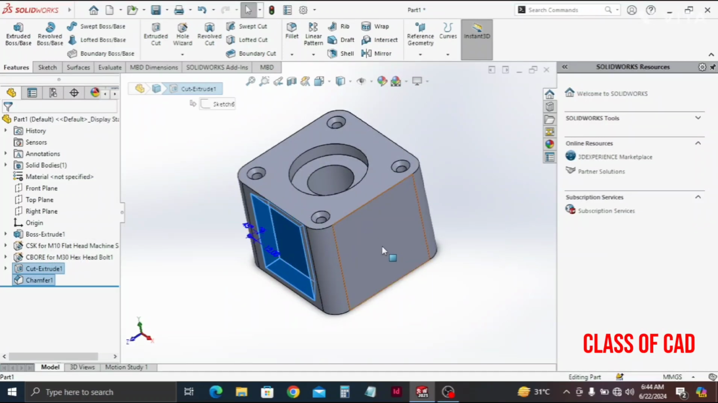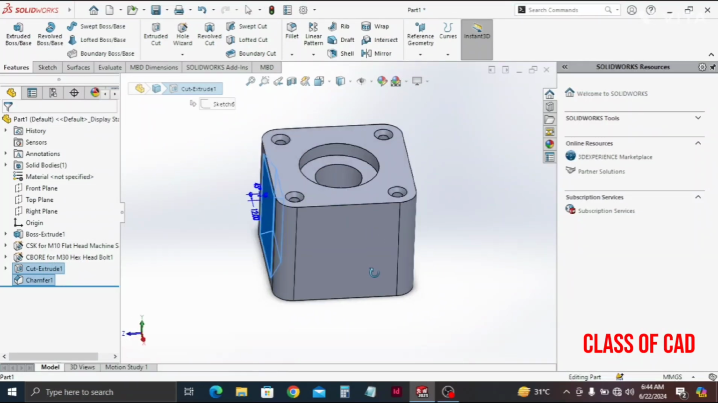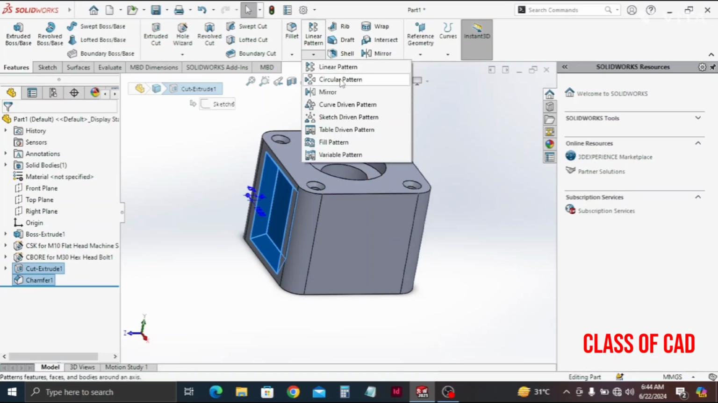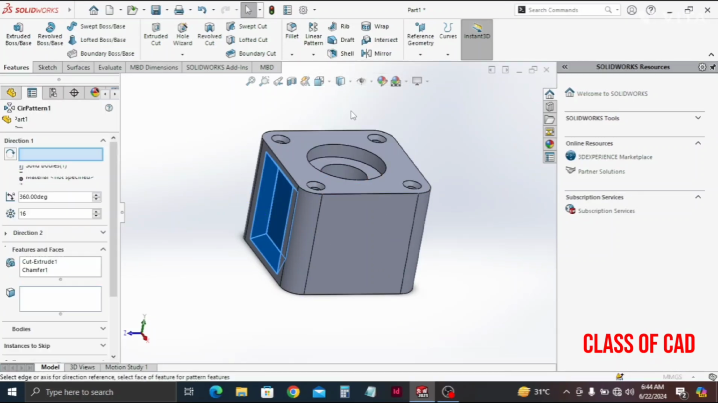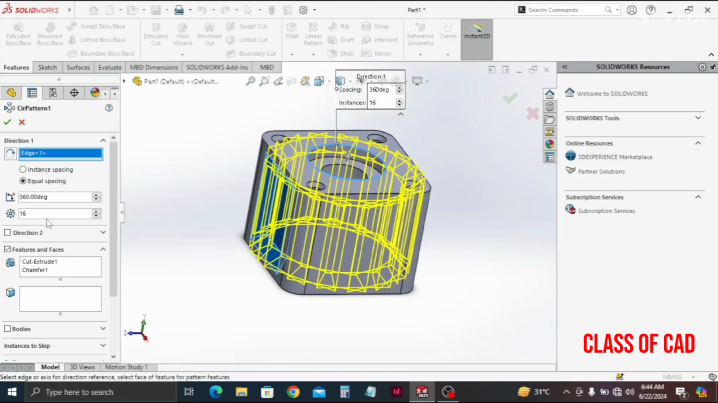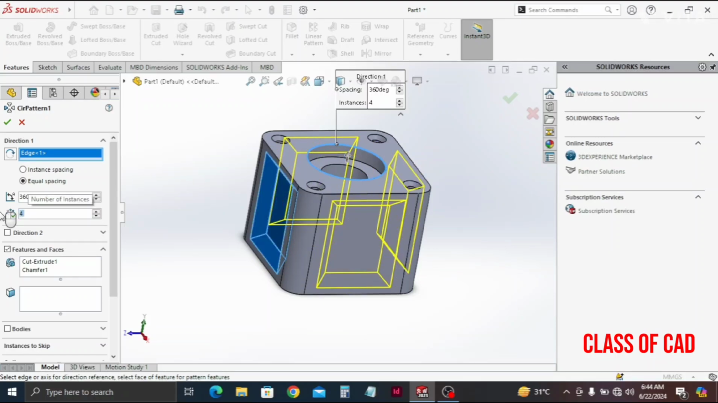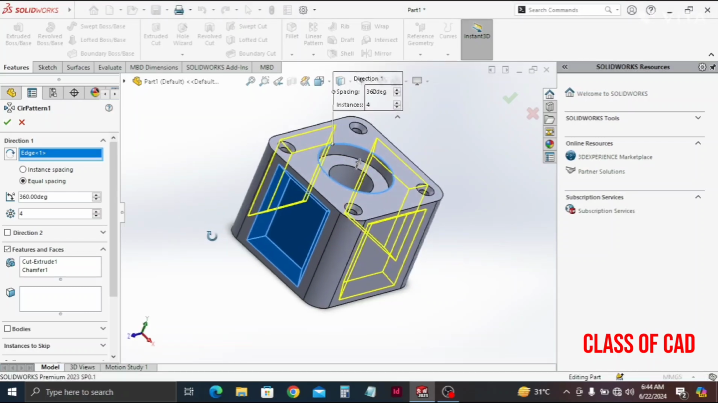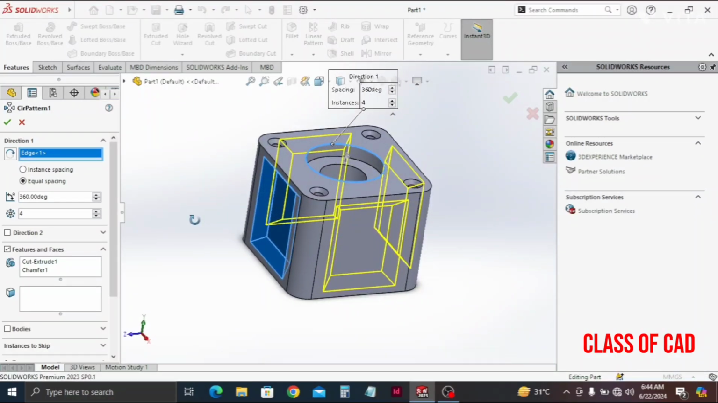Then we will create the remaining sides with the circular pattern. Click on the Circular Pattern tool, and for direction select this circular edge, and the instances will be 4. Now you can see the preview here in yellow color. Click on OK.